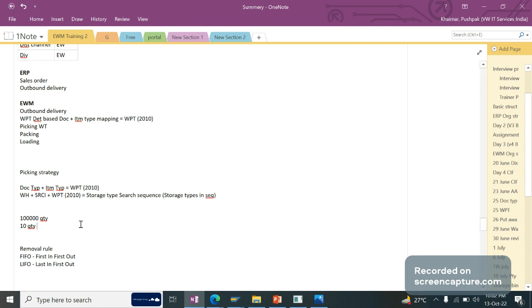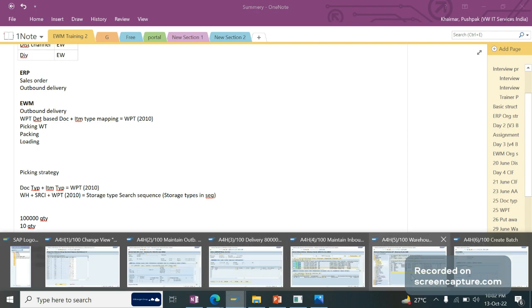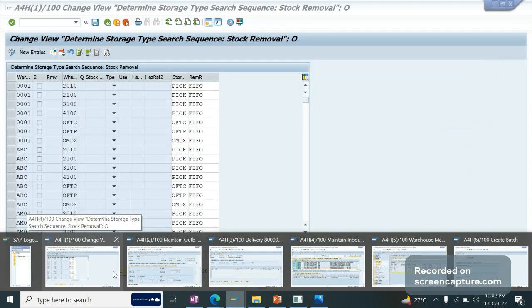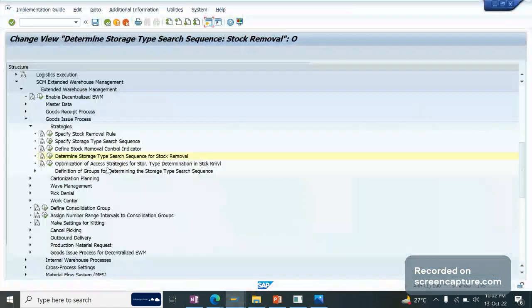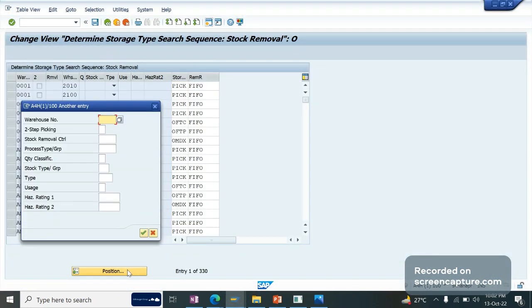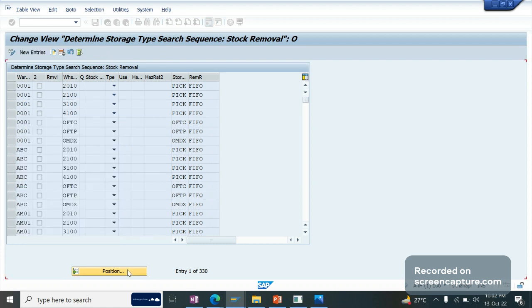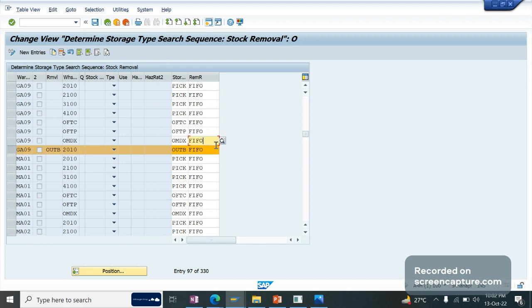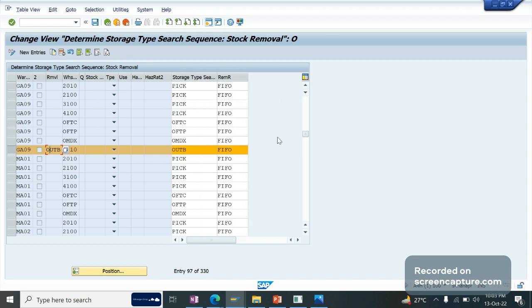Okay, any doubt in the removal rule, or anything, the picking strategy? This thing I think we have maintained. Okay, clear guys? Anyone, any doubt?